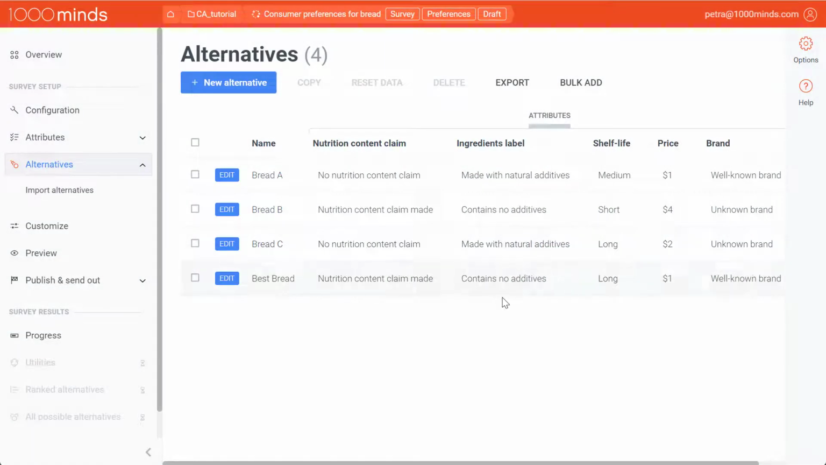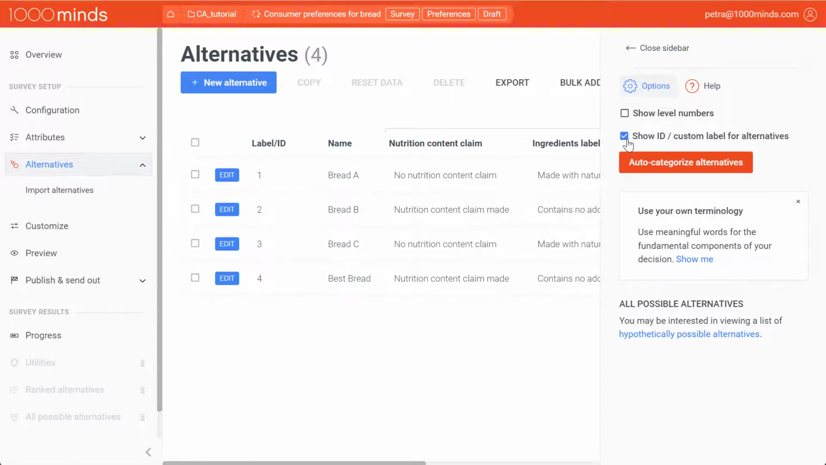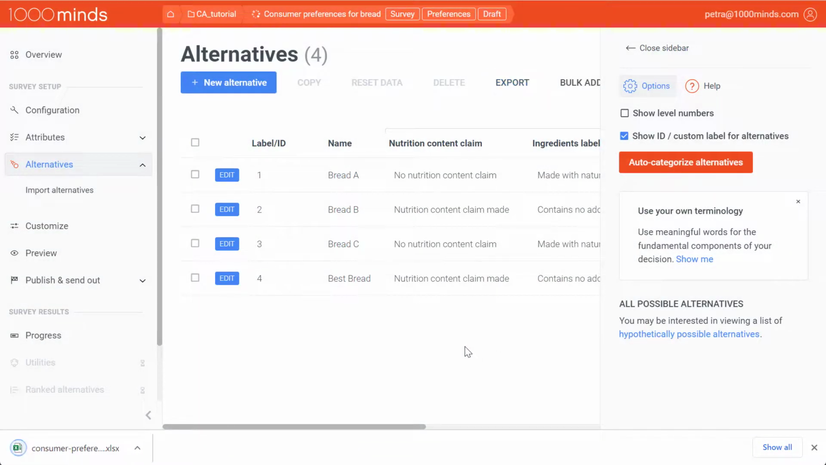This list looks pretty good now, and we might want to use it in other applications. Let's add an ID or custom label for our alternatives, which can be helpful when identifying an alternative, especially when importing or exporting the data for use in other applications. If you like, we can export the alternatives into Excel by clicking on Export. Now that we have a list of alternatives, we can have fun gathering data and analyzing it using 1000minds.